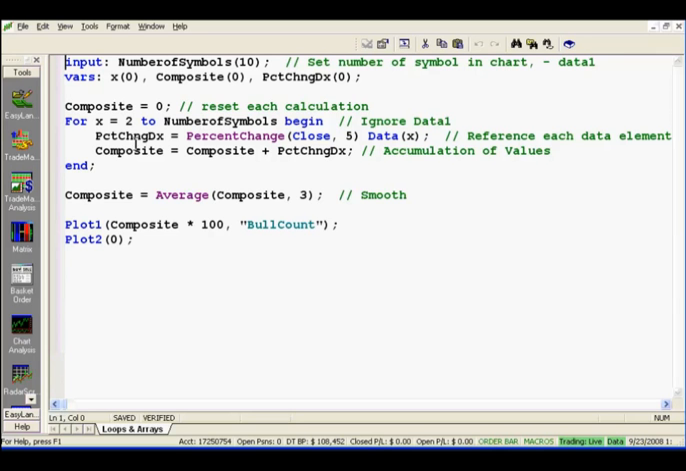Then I calculate the %change. This is my way of calculating my composite indicator. I calculate the %change over the last 5 bars, and this is how we reference each of those data streams. Notice here we use the word data, and then in parentheses, there's our loop counter, data x, where x is data 2, data 3, data 4, data 5, up to data 50. And so this modifier right here tells this function to calculate on data 2, then data 3, then data 4, then data 5, then data 6, and so on and so forth.